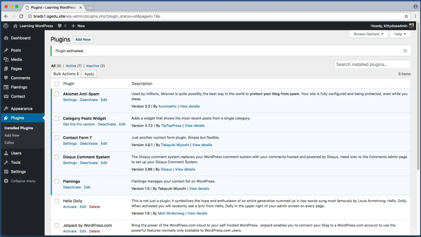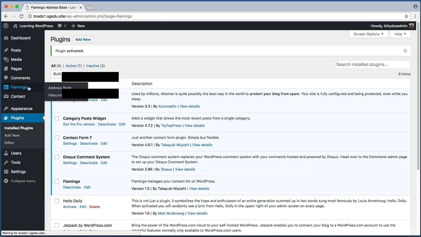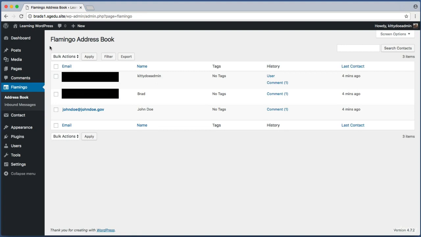And with that new plugin activated, if we look in our left-hand sidebar, we see a new item named Flamingo. Go ahead and click on Flamingo. Now, in my opinion, this screen is not very useful. So this Flamingo address book screen lives up to its name, and it simply shows you a list with people's name and email address, and these are all of the people that have either left a comment on our blog posts or have filled out our contact form.